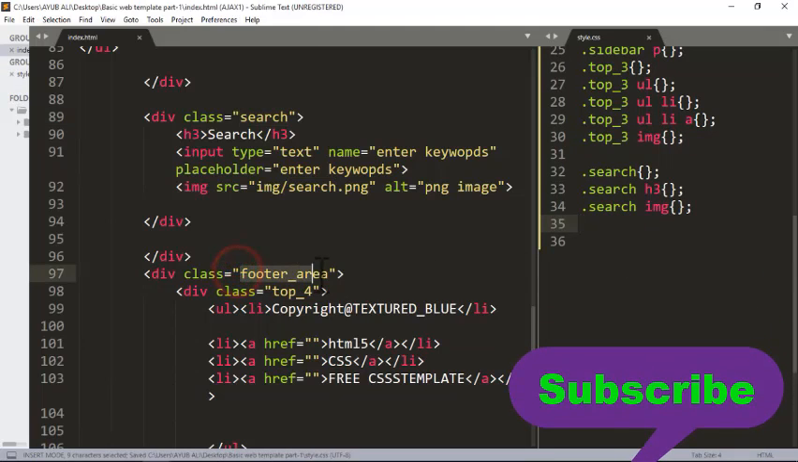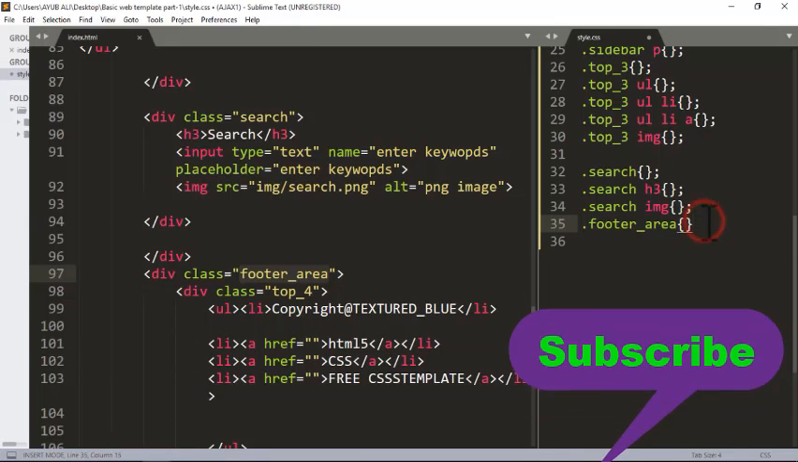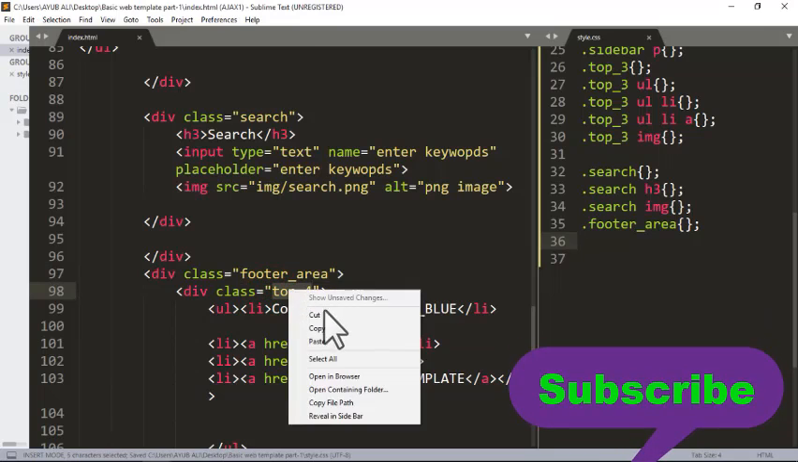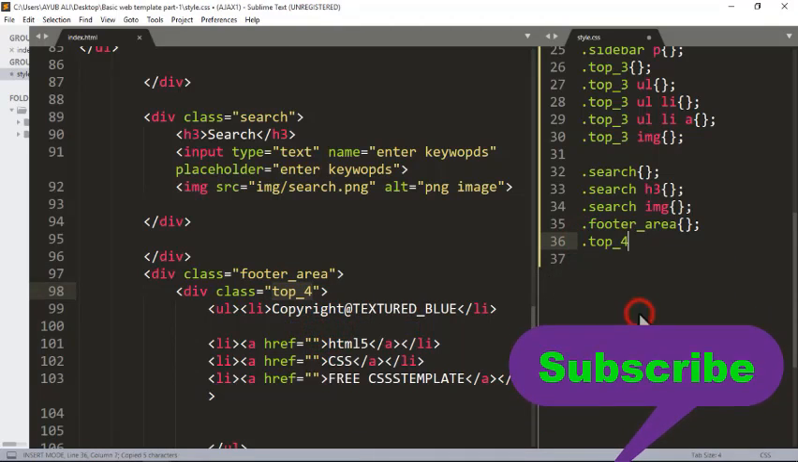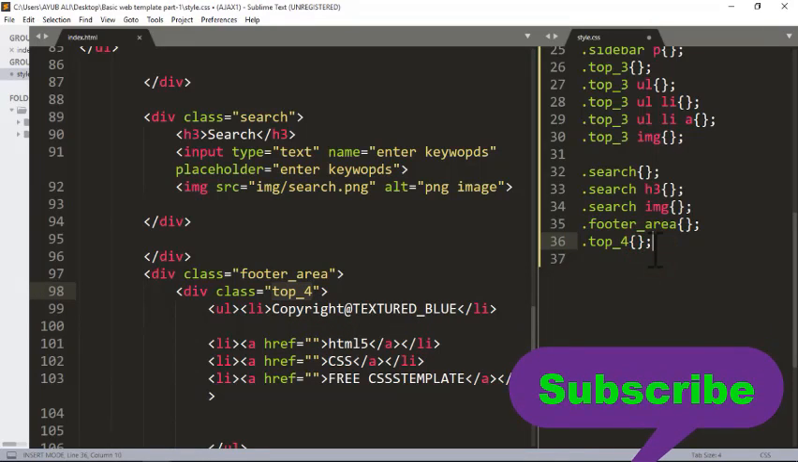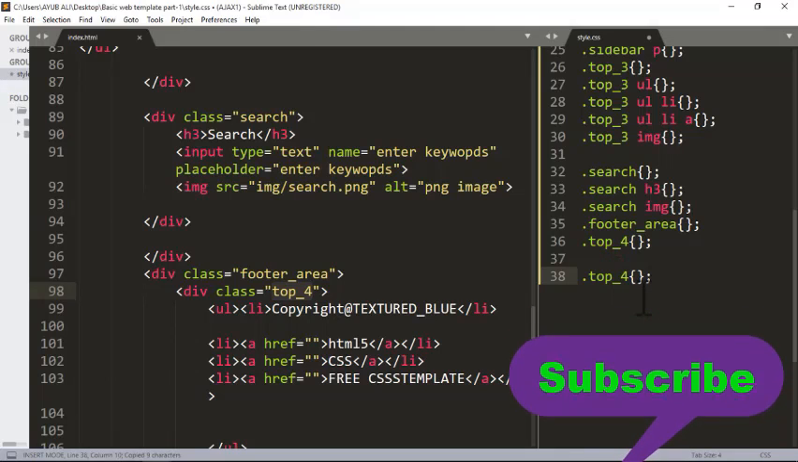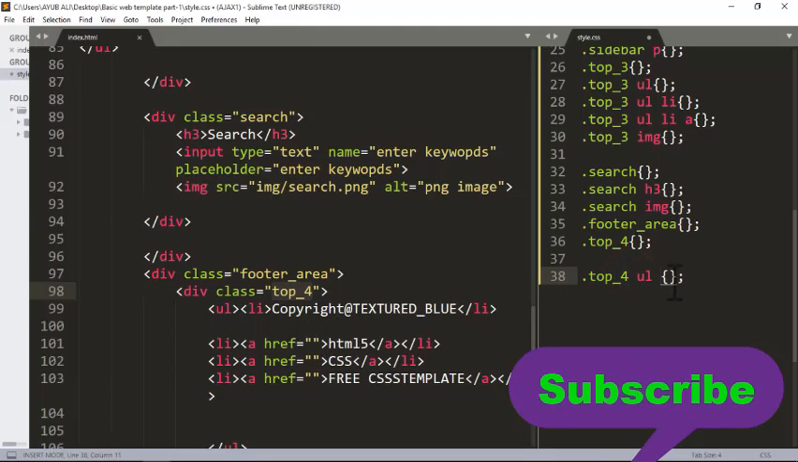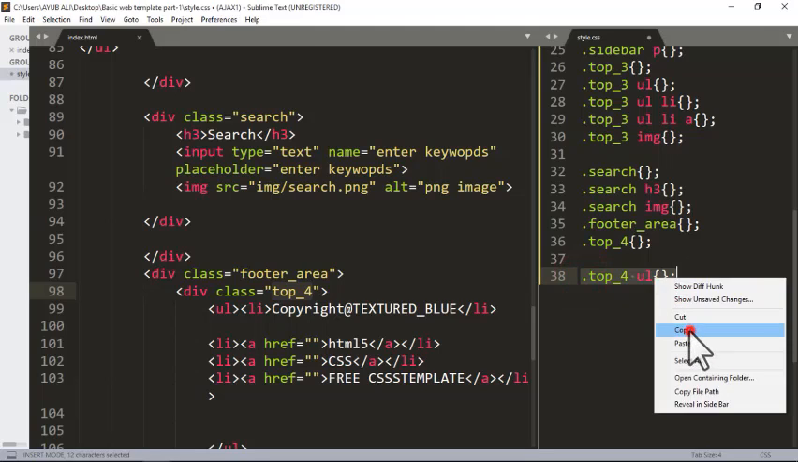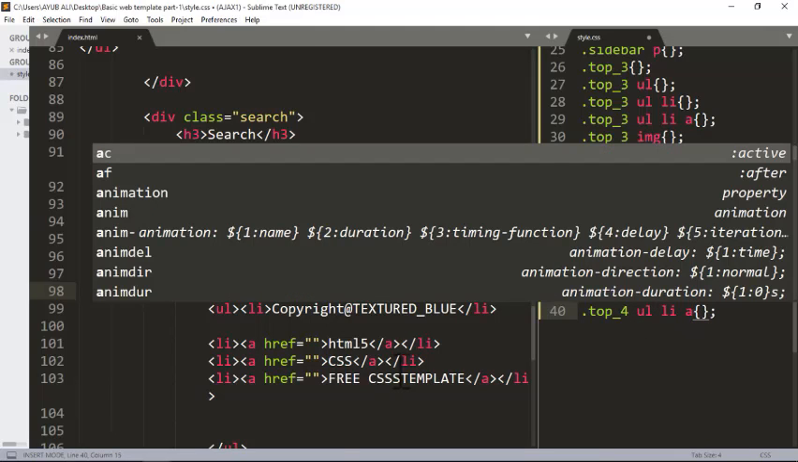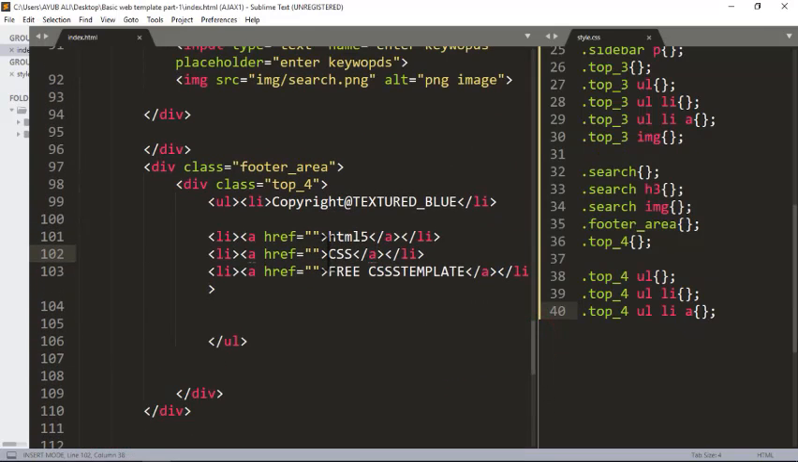Now the footer area, I copy and paste. Okay, the footer area is inside the top 4 class, so I have to copy and paste. Okay, footer area is done.